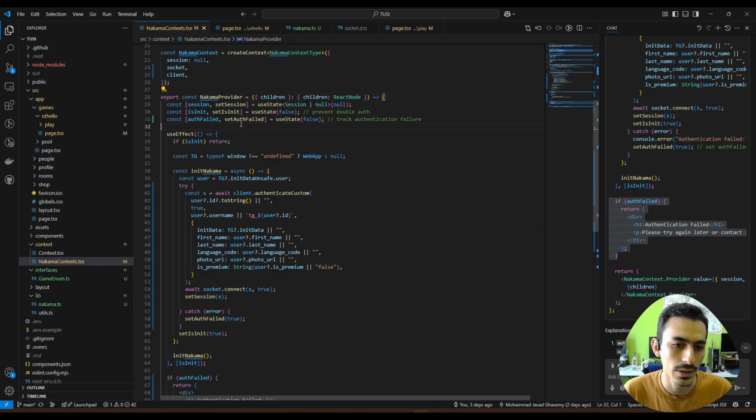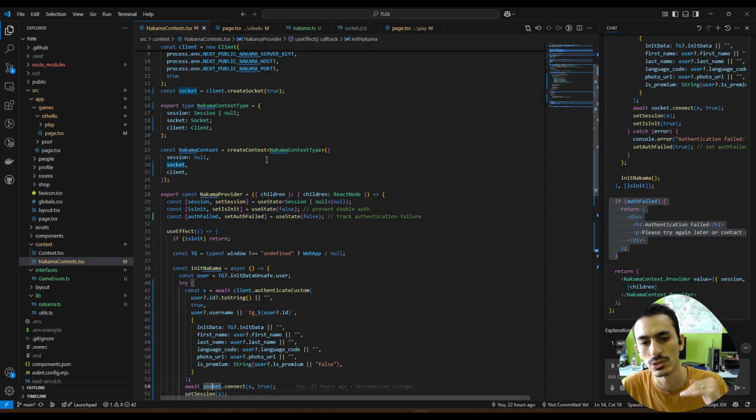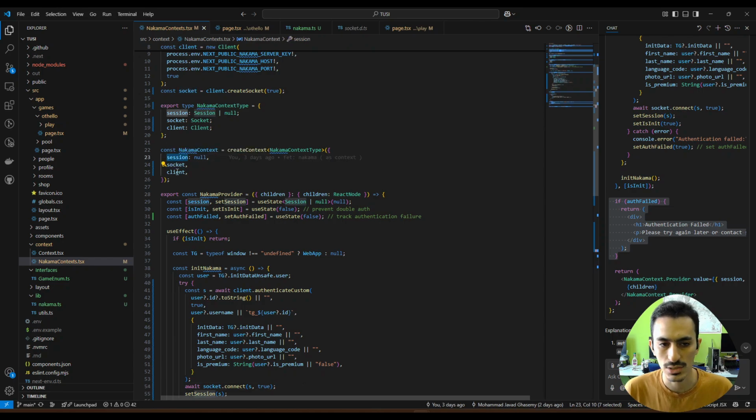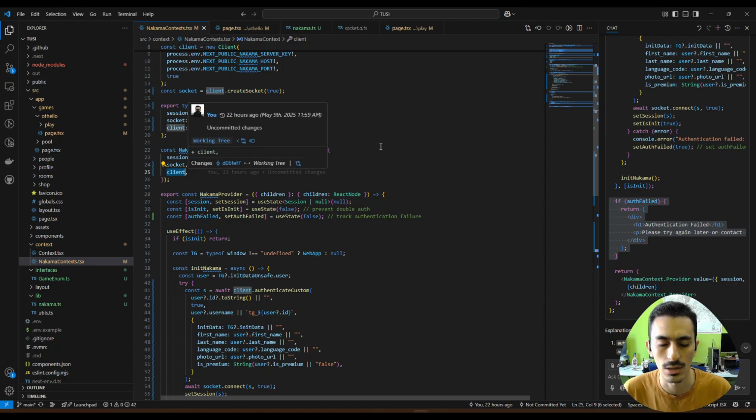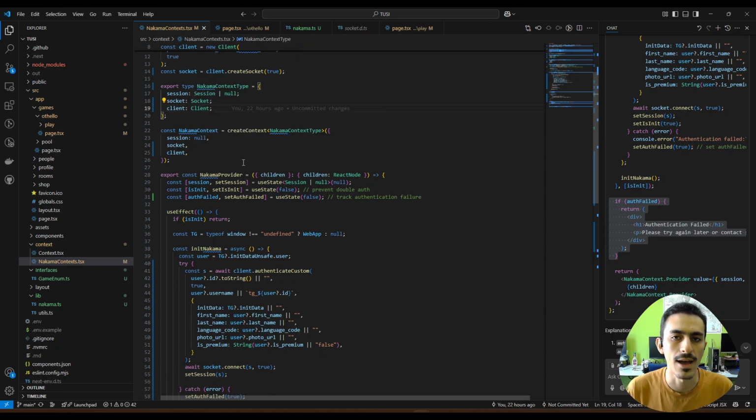In this context, I made a provider, and this provider stabilizes the socket connection here, and I just put it in a React context. In that React context, I need the session, socket, and client. The client is a Nakama client. So we can have access to these three variables every time we want.